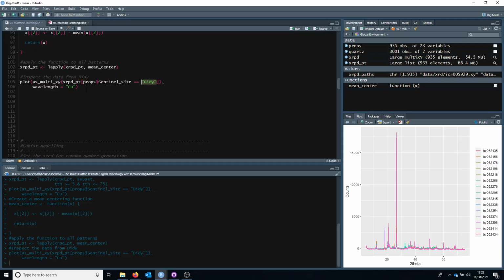In the next tutorial, we'll actually now move on to using the QBIST machine learning algorithm to predict total potassium from this pre-treated diffraction data.